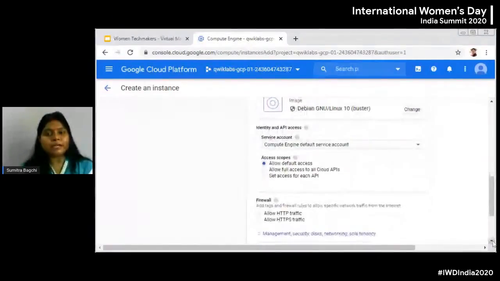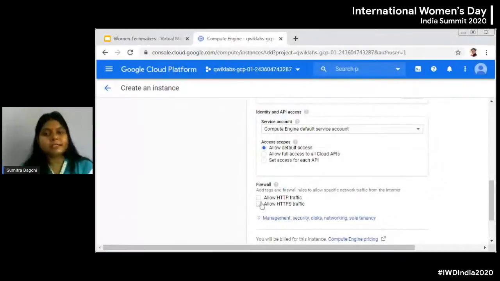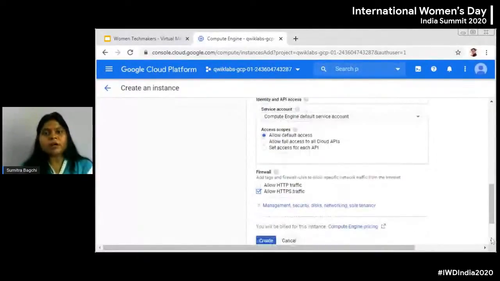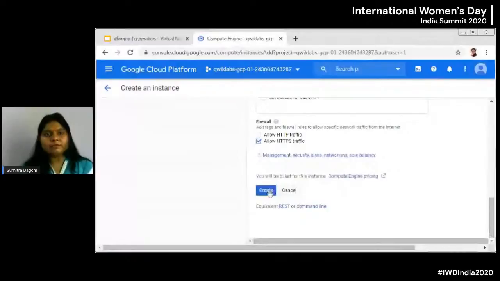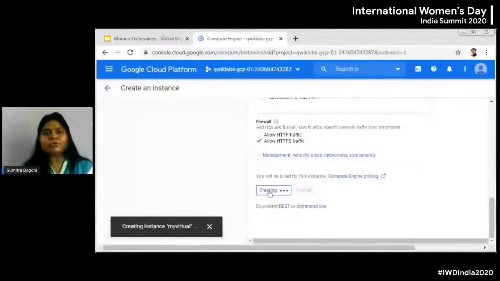Now you have to click on allow HTTPS traffic, because otherwise others can also access your machine. Okay, now hit the create button. It will take some time to create your virtual machine.